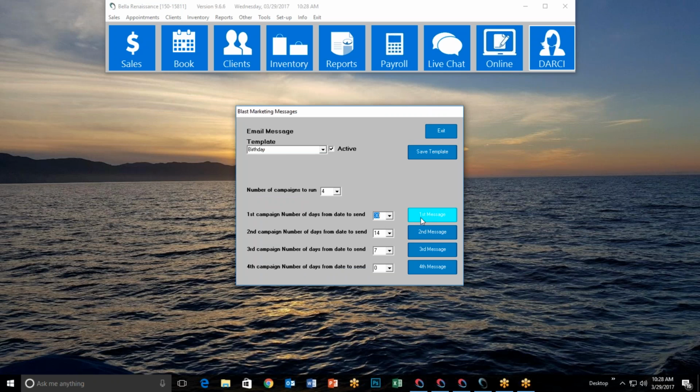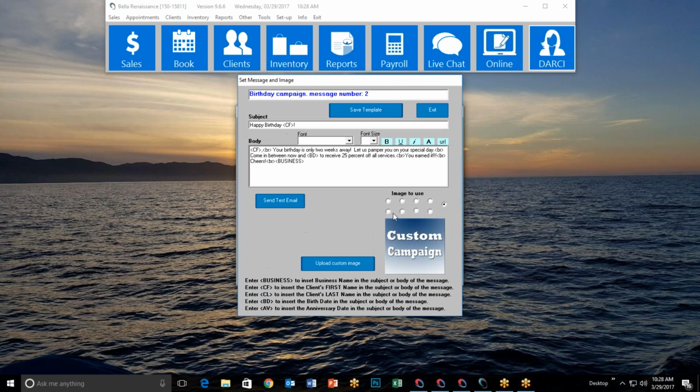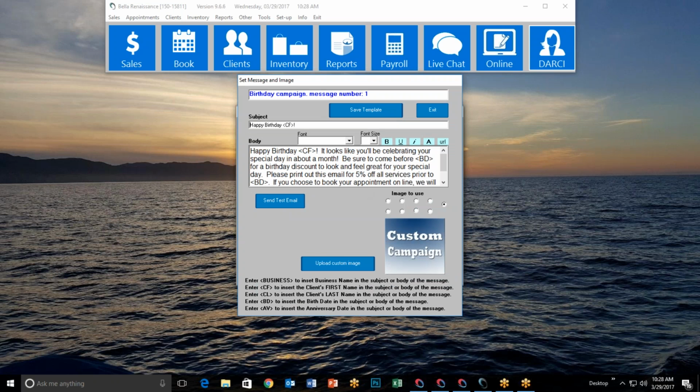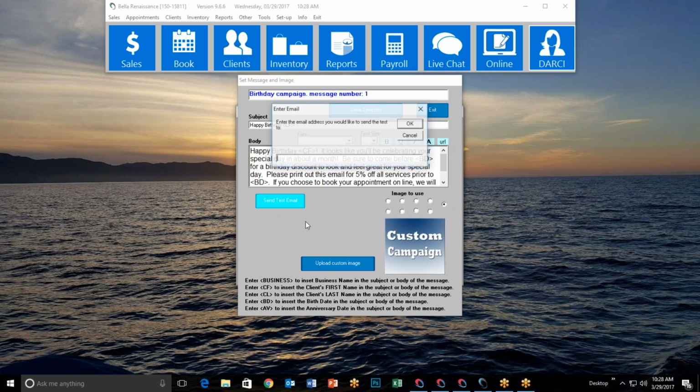Great. I'm done with my first message. I do the same thing for my second message. I can use a completely different piece of artwork and write a completely different message, but it's all done the same way. And I go all the way through until I am done with my 4th message. Once you have written a message, it is a very good idea to press this button, Send Test Email. Type in your own email address and hit OK.